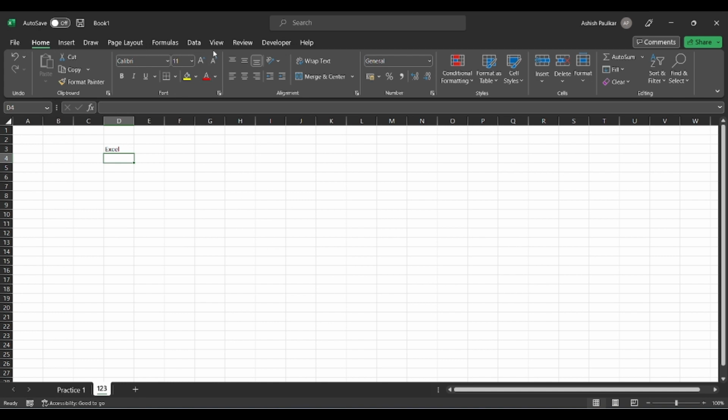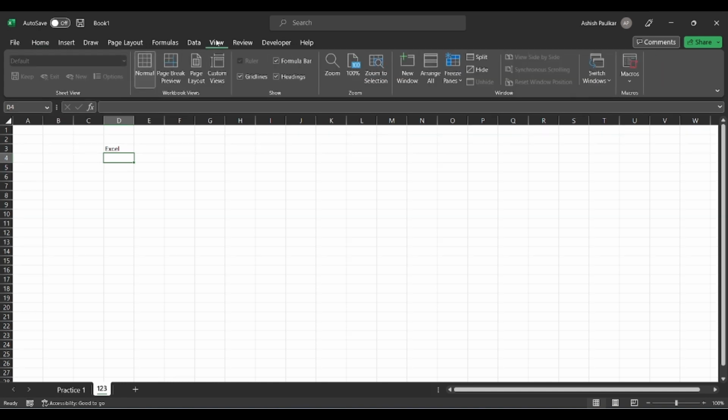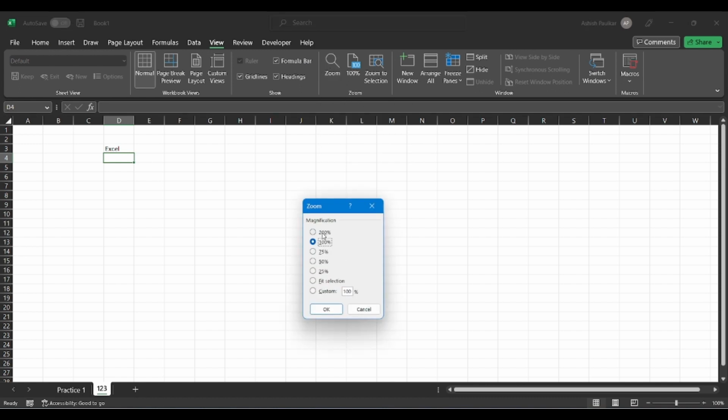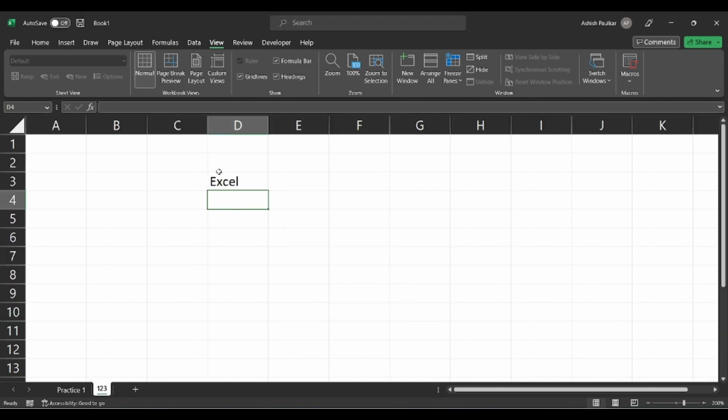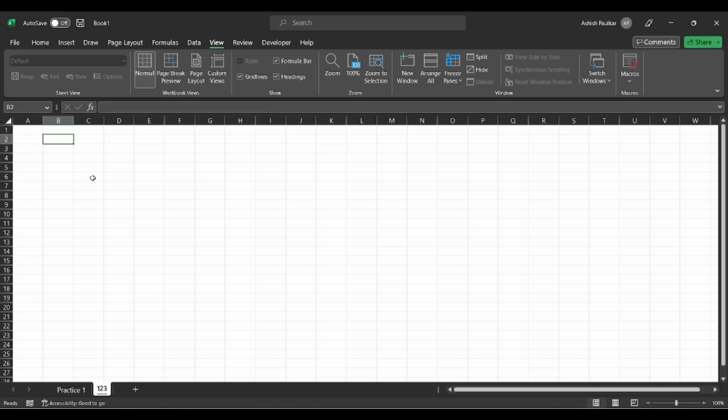There is one more method. From the View tab you can see the zoom option is there. So here directly there are some percentages mentioned. You can directly choose 200%, 70%, whatever you want. So to start with, I'll just enter some data here.